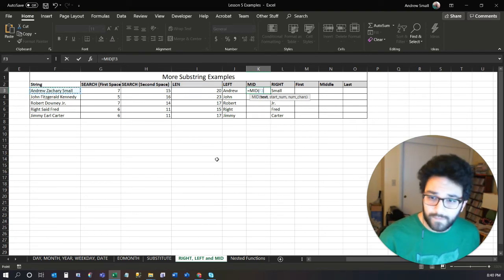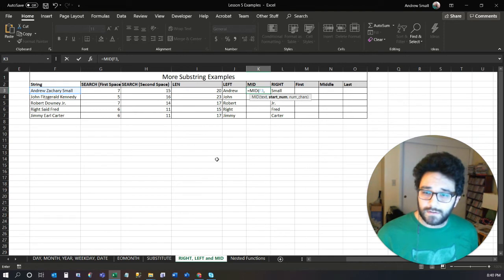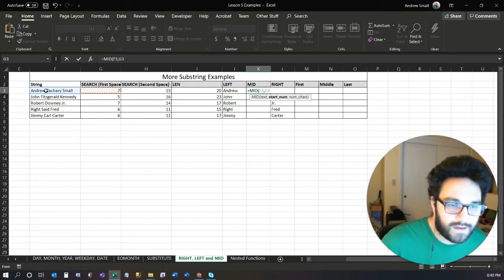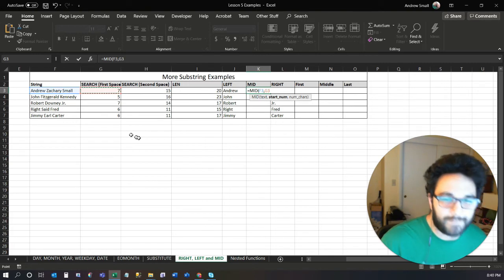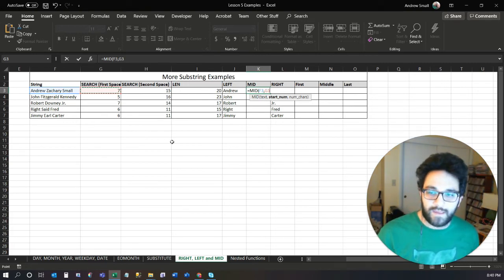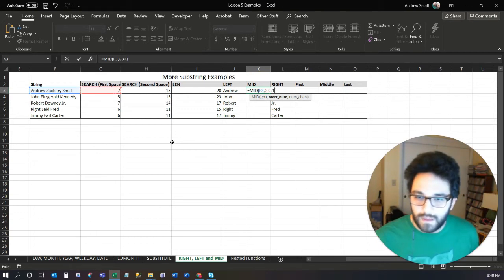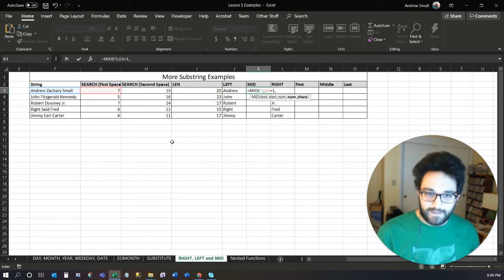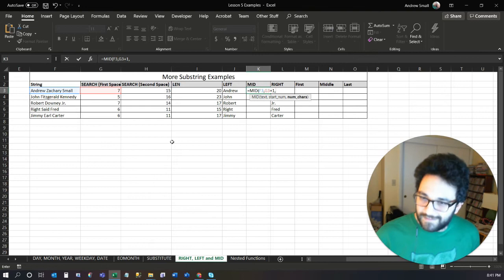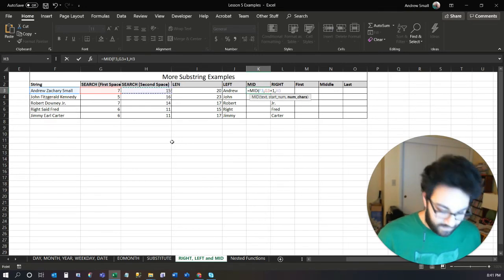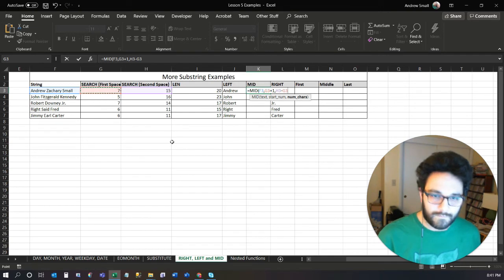Again, the same text. The start number is right after the first space, right? We want to start, this is character 7 right here. We want to start right there. So right after the first space, so +1. And the number of characters, that's everything between the first space and the second space. Hopefully. So second space minus first space.